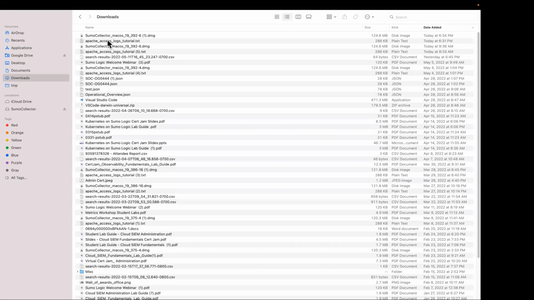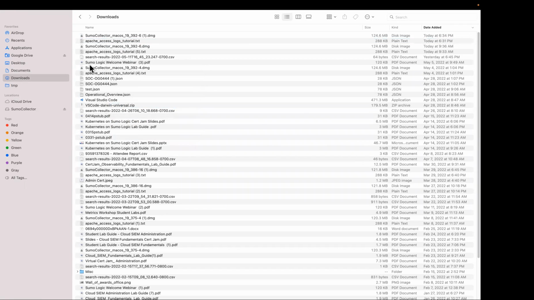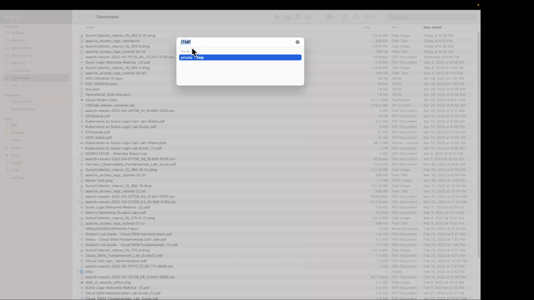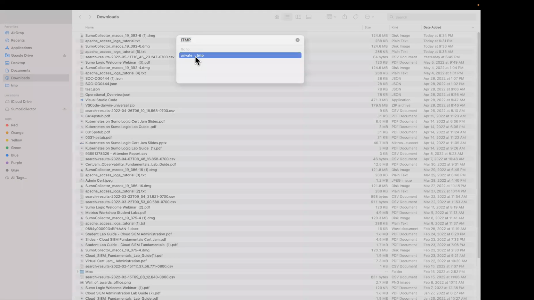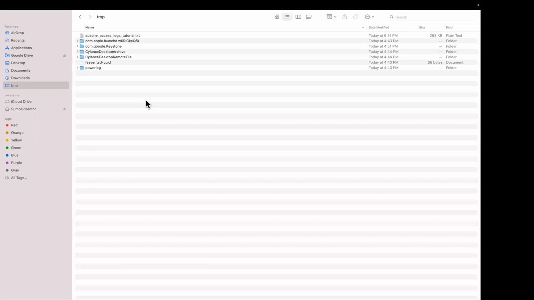So I'm going to copy the Apache access file. So let's copy it. You can move it as well if you want to. And then you want to go to the Go to folder, and you can type in TMP, and then you want to paste. Again, it needs to have access, so it's going to use that temp directory.